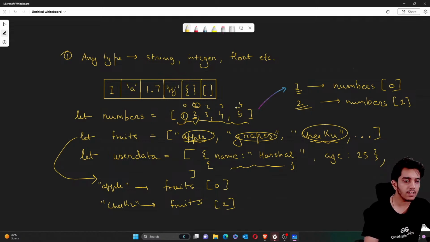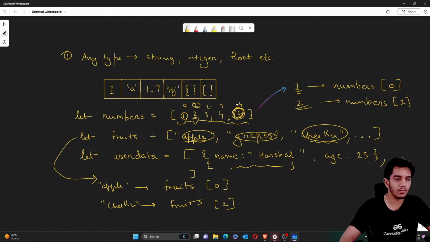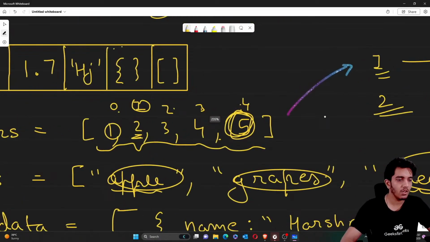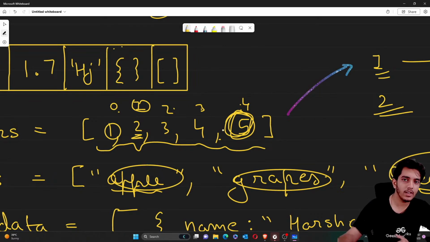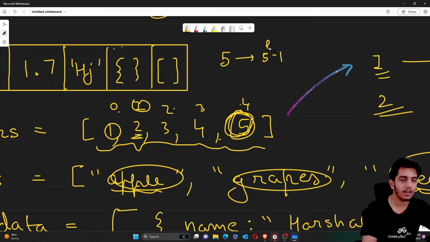Suppose I want the last element. The last element is always at the index length of this array minus 1. You can see the indexes are 0, 1, 2, 3, 4. Let me just zoom in a bit so that it's more visible. Here you can clearly see that we have 0, 1, 2, 3, 4. These are the indexes, and the size of this array is 5. So the index actually ends at size minus 1. Suppose there are 5 elements in an array, then the last index will be 5 minus 1.